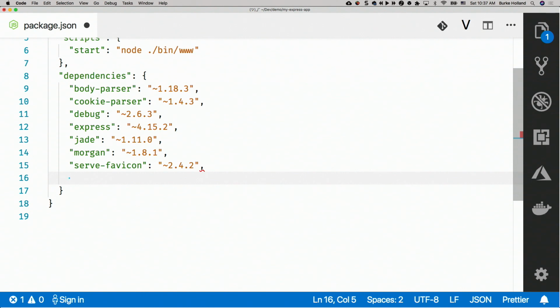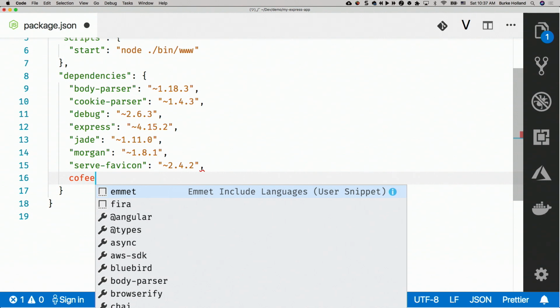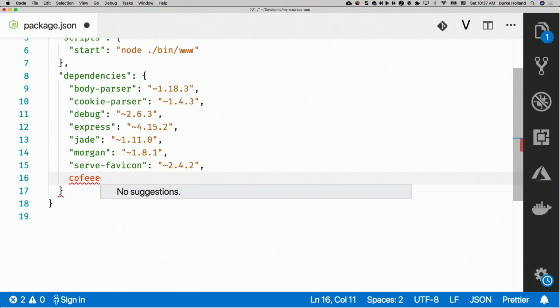Well, what you can do is hit Control Space, and Visual Studio Code will actually go out to npm and will begin to search the registry to try to help you complete the package name. So if we type coffee, what have we got here? No suggestions. What about coffee? Perfect! I could use coffee-script or CoffeeScript. One of them contains a virus.